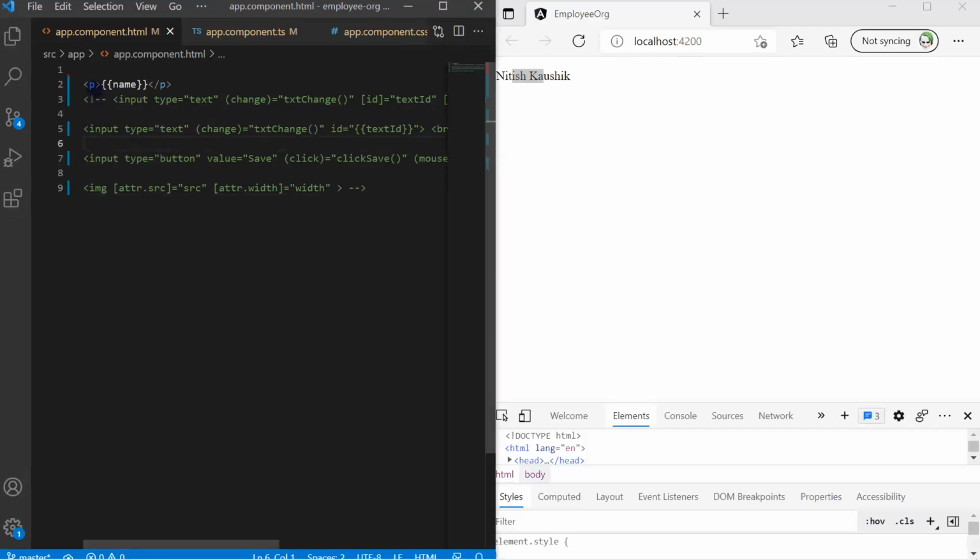To work on the styles, you have to use again the square bracket, then write the text style, then the name of that property that you want to implement over here. Let's say I want to change the color of this particular text, so here I can write color. And here in the right side we have to provide the expression.